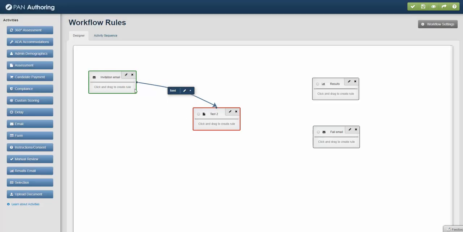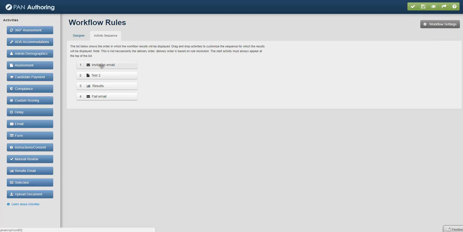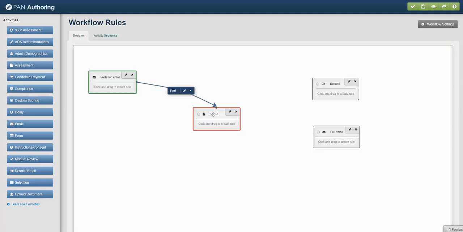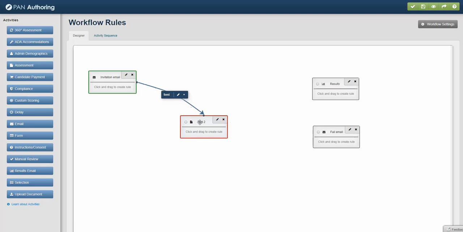As I click finish, it now establishes a link between those two steps. The activity sequence will say invitation email goes to test 2, and I can drag it around in either direction. So this is kind of a what-you-see-is-what-you-get piece of that. So that's an activity or a rule that goes automatically from step to step.